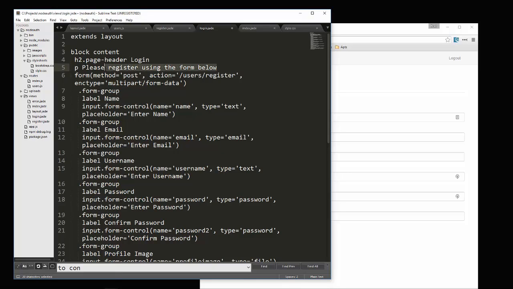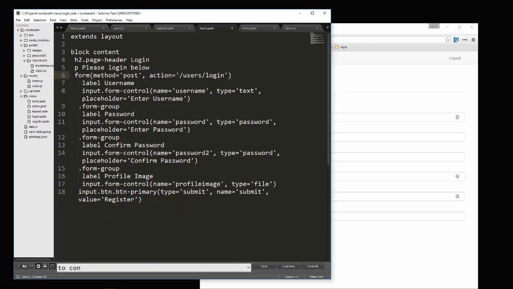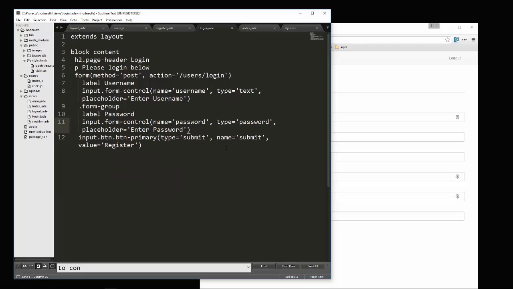We'll say please login below. And it's going to go to user/login. And we don't need this enctype attribute here. And all we want is the username and password. So we'll get rid of those and these. And we'll change register to login.